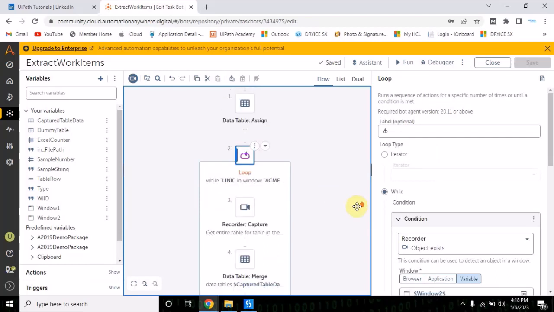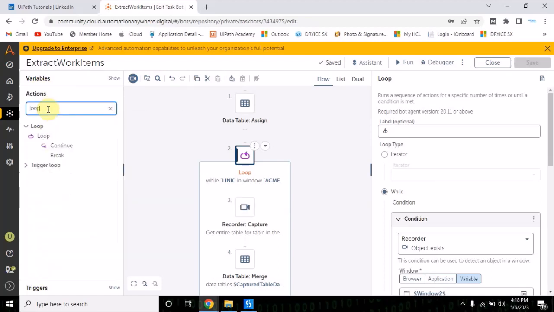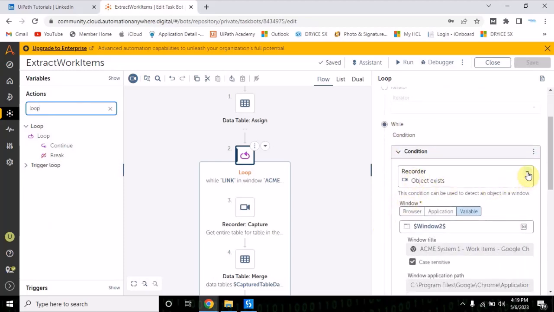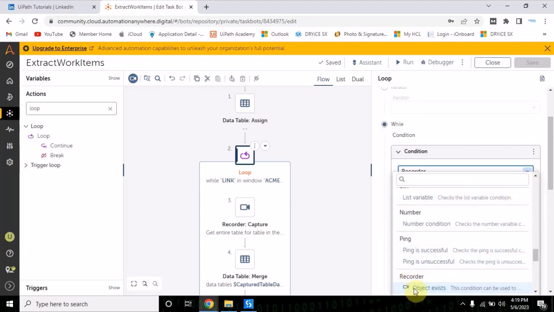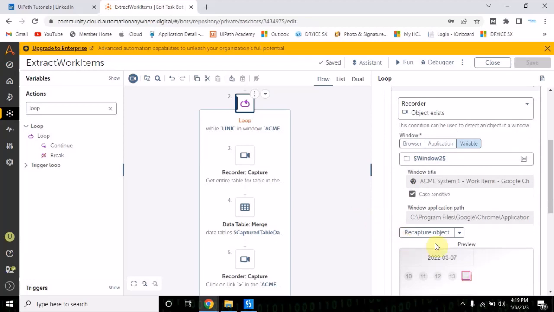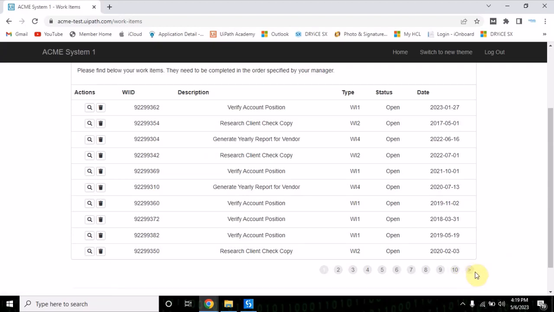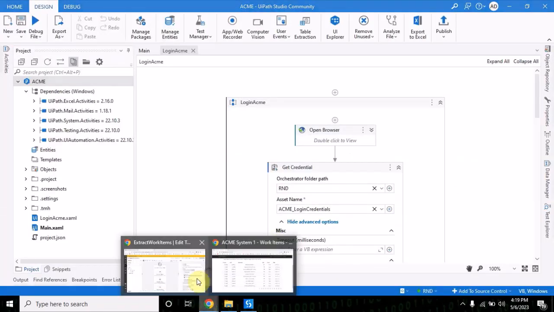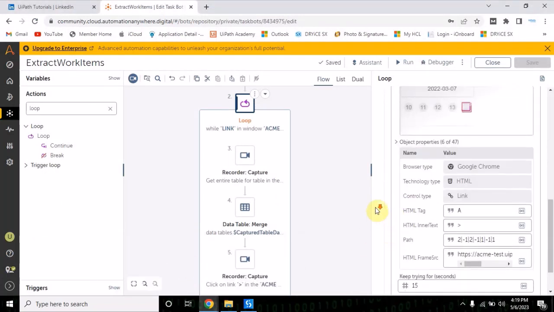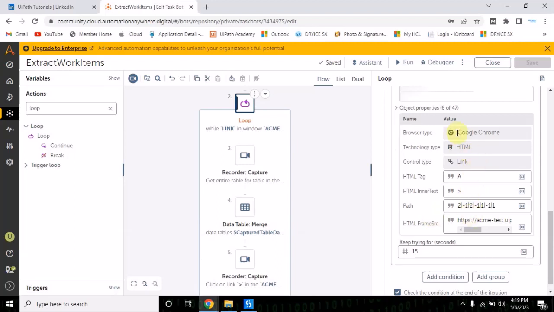Once we have created a dummy table, where we have the information of this particular header, next what we have to do is use a while loop. You have to write down loop here and drag and drop this loop inside this panel or flow. After that use while. You have to select the object exist here, inside the recorder, object exist. After that you capture. When you click on capture, you have to capture the next button. Once you capture the next button, the properties will look like this. Uncheck the properties which are not required.